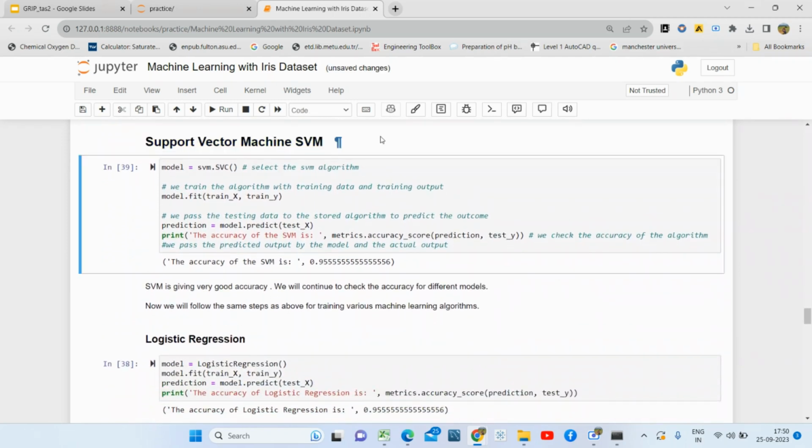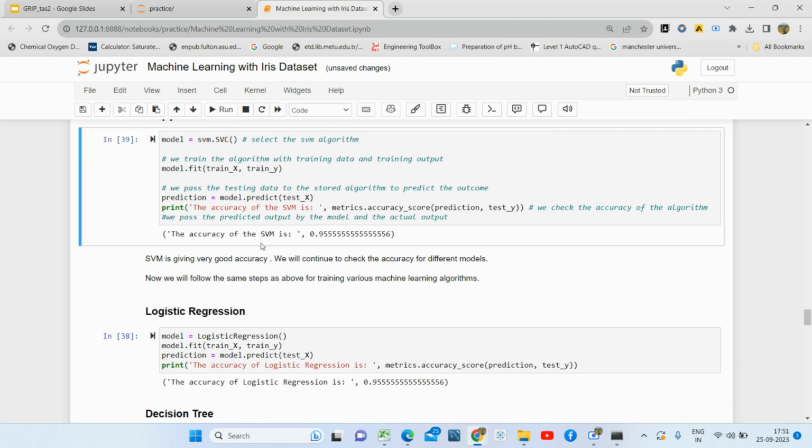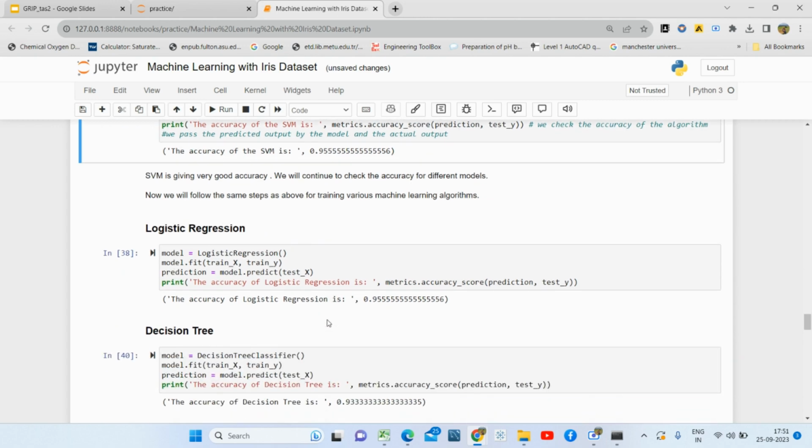So first of all, we define the support vector machine. We use this model, svm.SVC, and then we fit, and then we do prediction also, and then we print the accuracy of this SVM. The predicted accuracy of this SVM model is about 95%. So this is actually very good. We will continue to check the accuracy for different models, and now we will follow the same steps as above for various machine learning algorithms.